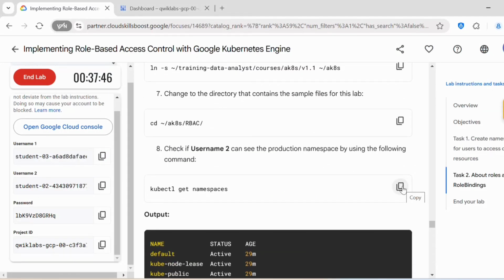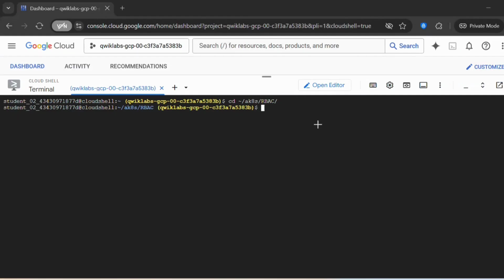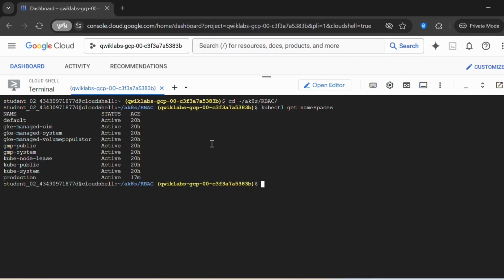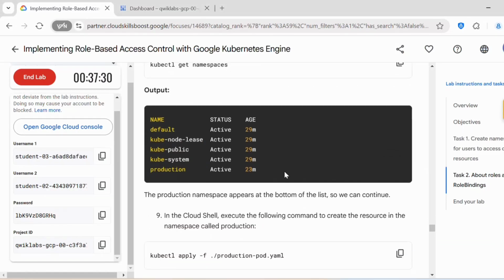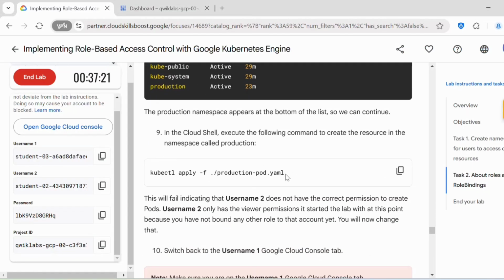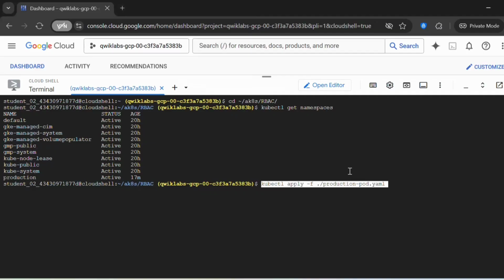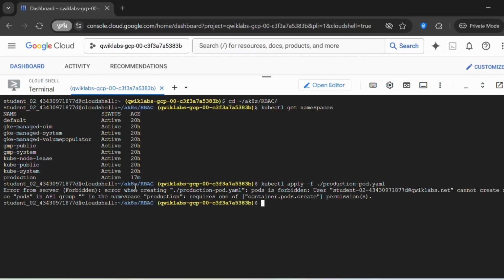Let's try kubectl get namespace. So as username 2 we are checking the namespaces. We are able to list these namespaces. So next we will try to create a pod. So for that we will execute this command kubectl apply -f followed by this YAML file. We got an error here, error from server forbidden.